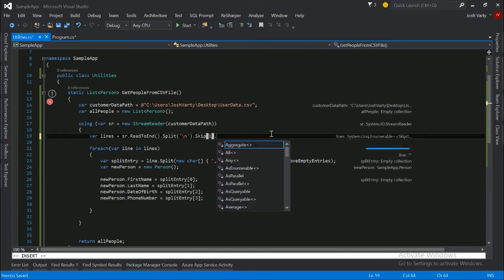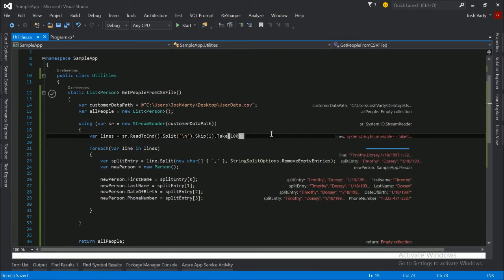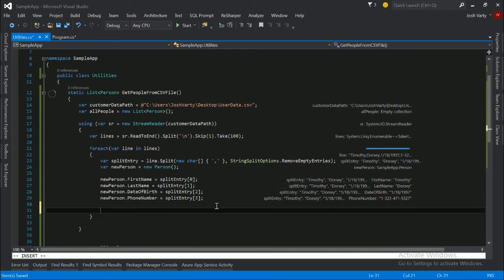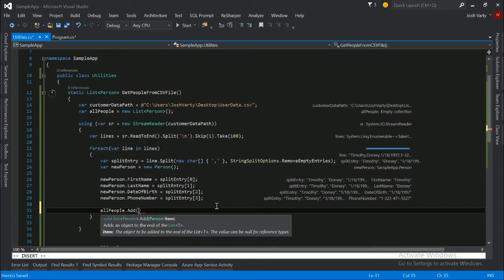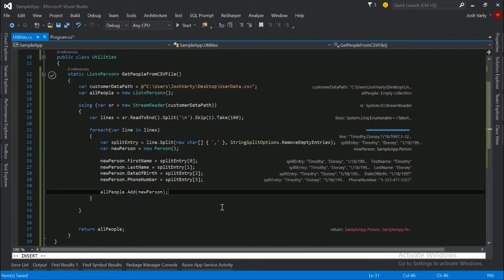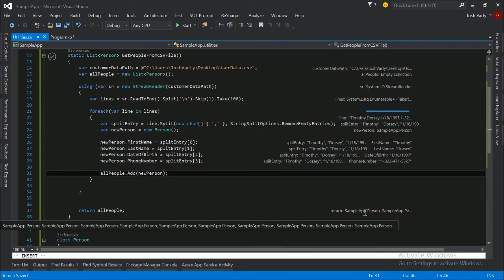So we can fix this bug right off the bat and just take 100. Or if you're not sure of the size of your CSV, you could just do this based on the count and ignore the final entry. So that's great. Now we don't have any exceptions. The last item comes in and it looks fine. So we'll go ahead and add our person object to our all people list, and now we can see that we should be returning everything correctly.